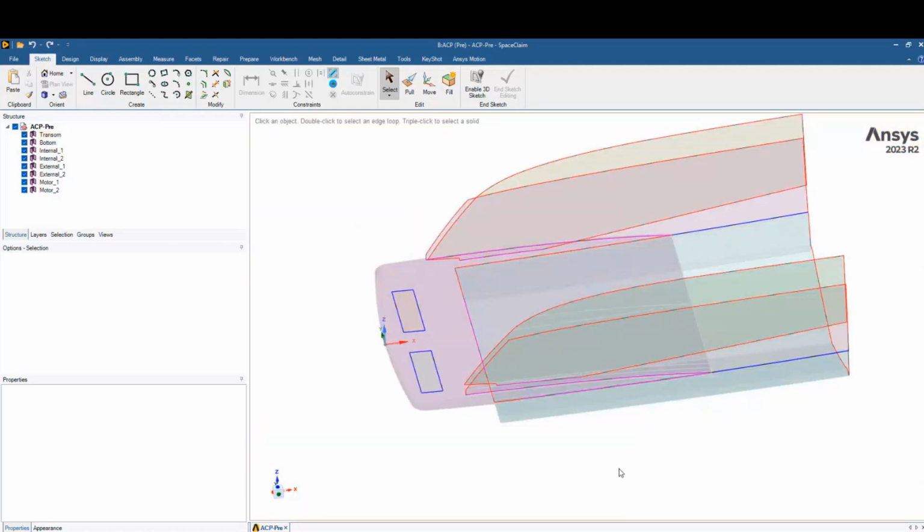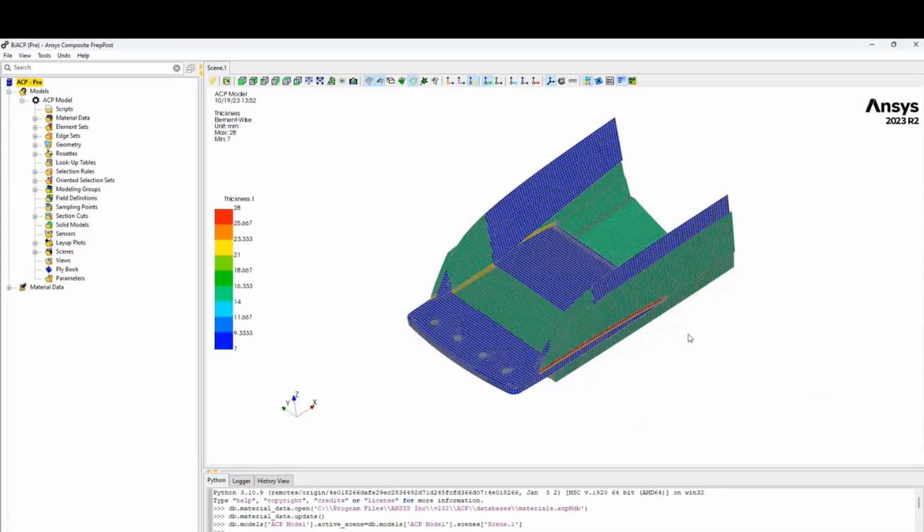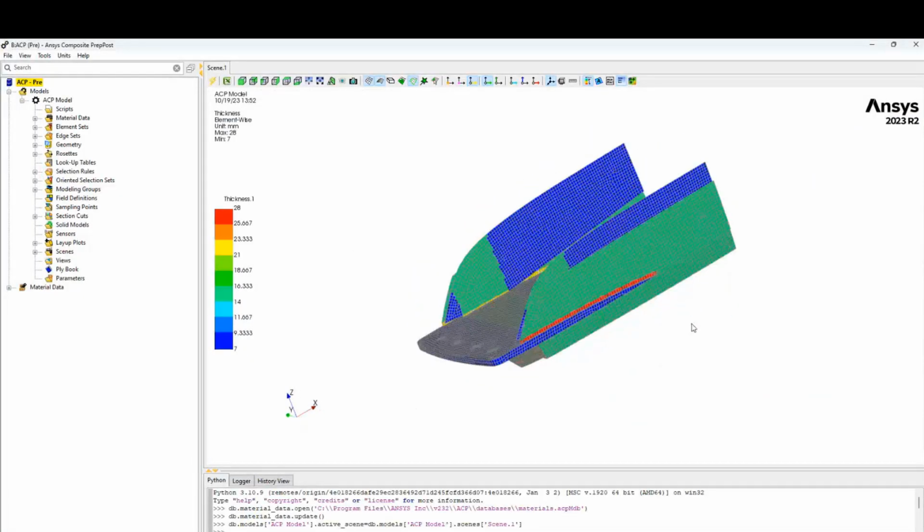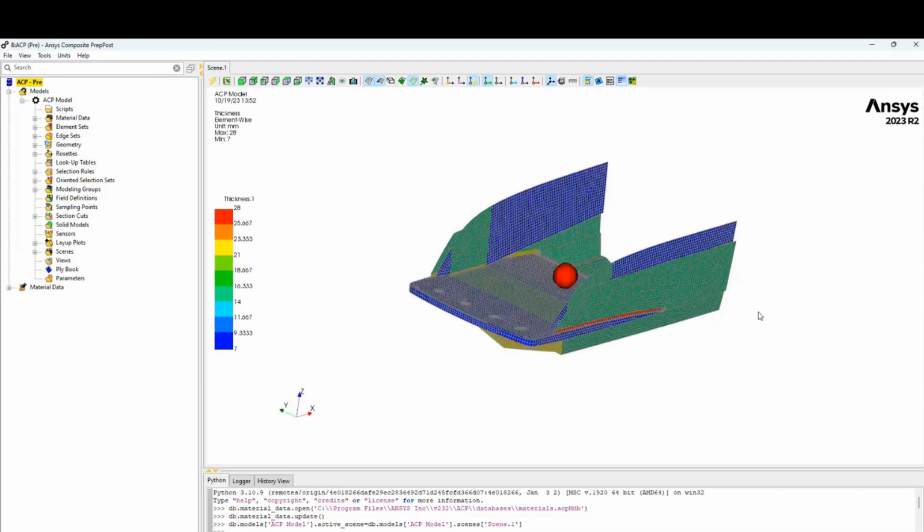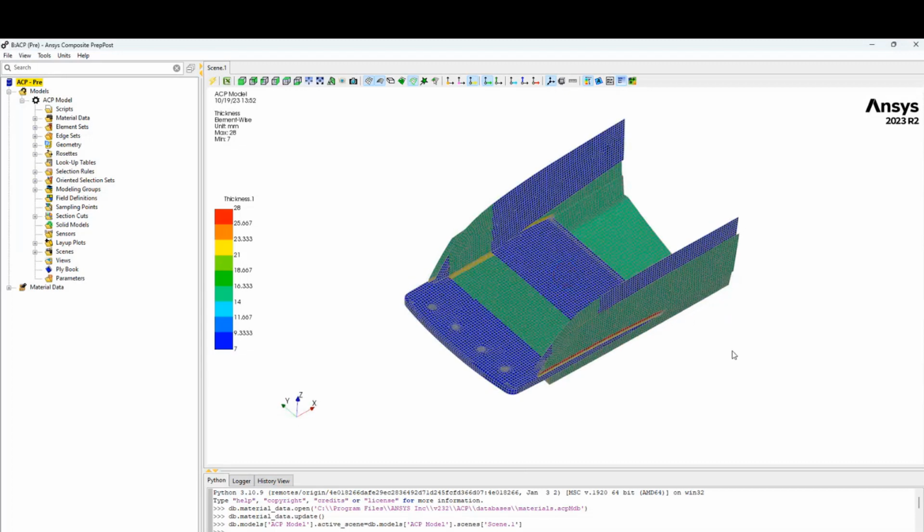Okay, then we are going to pass to the ACP. That's where the magic occurs. We are going to define all the composite structure. Here we are going to follow the tree in the same way we do it in any other Ansys interface. We're starting from the top and going to the end, defining everything we need.